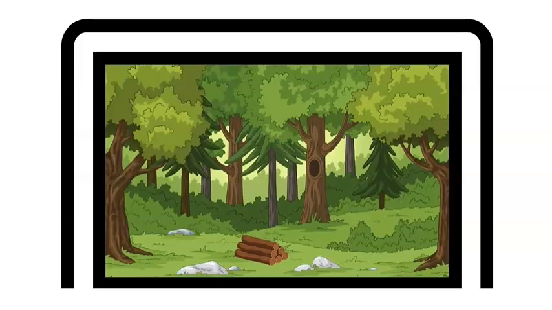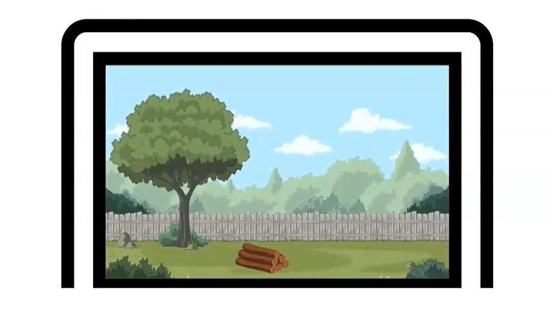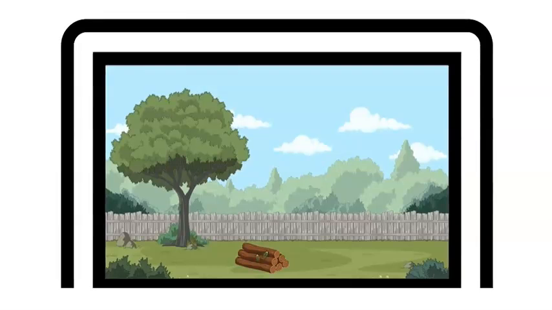The emerald ash borer can hide in piles of wood, such as this firewood. So, to stop the spread of the emerald ash borer, people shouldn't move wood from one area to another. That way, they won't accidentally introduce the emerald ash borer to new places.